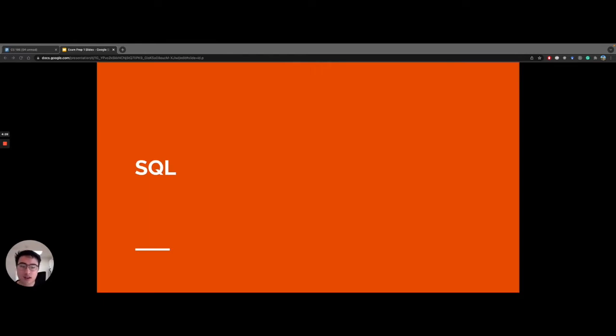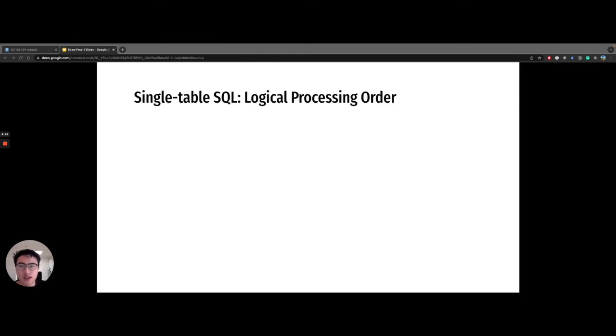First, we have a mini lecture on SQL. By now, especially after Project 1, you should all be very comfortable with single table SQL. Almost everything you need to know about solving single table SQL will be encapsulated in this slide. If you know the logical processing order, which is different from the way that we write SQL queries, you should be able to solve any single table SQL problem.